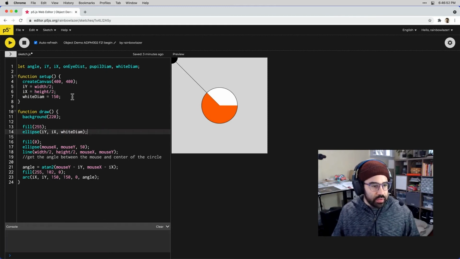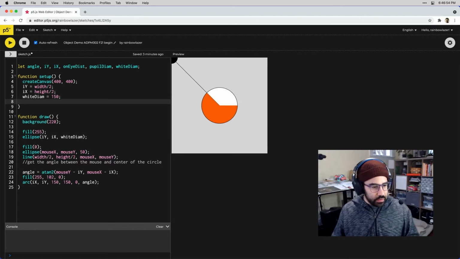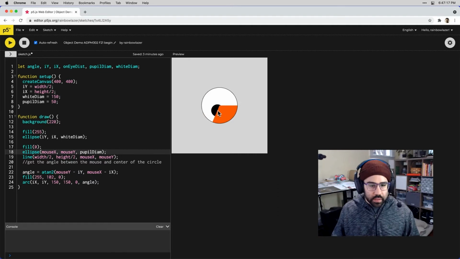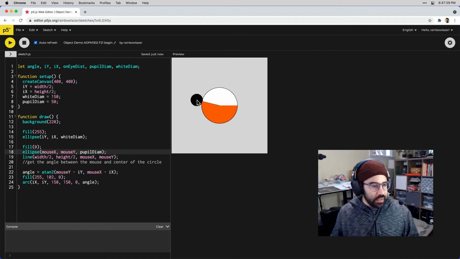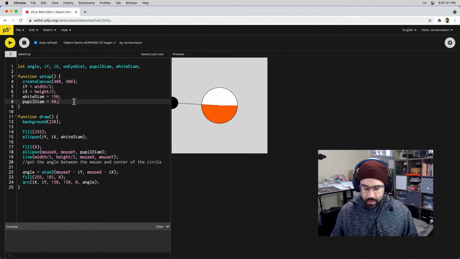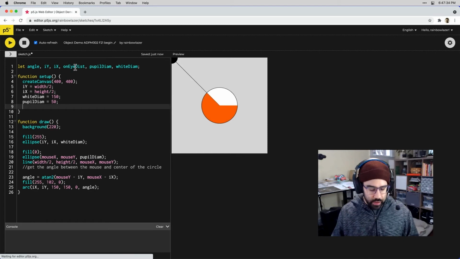Okay, and then for pupilDiam, let's see, looks like I've got that set to 50 where I'm drawing the black ellipse. Okay, great. So what I need to do now is figure out the difference between the radius of the white ellipse minus the radius of the black ellipse. And so I just need to do a little bit of math to figure out that onIDist variable.